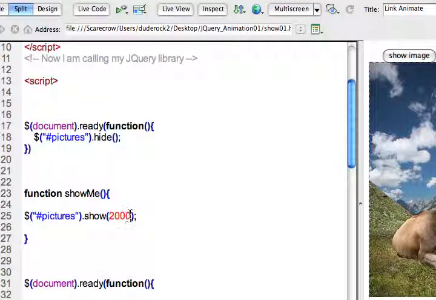The only other thing to mention here is that you can actually have callbacks here to other methods. So I could have another function called showMeAgain, and then I could have a callback and call another function whenever it's shown. But we'll get into that a little bit later. I just want to introduce that concept. And then again, you don't have to have the numbers in here. We could take those out and we show or hide it instantaneously.